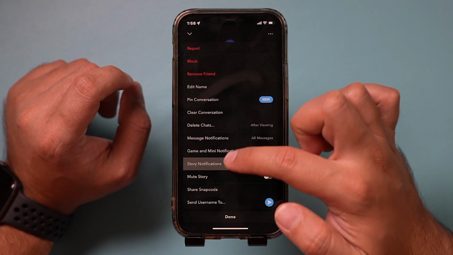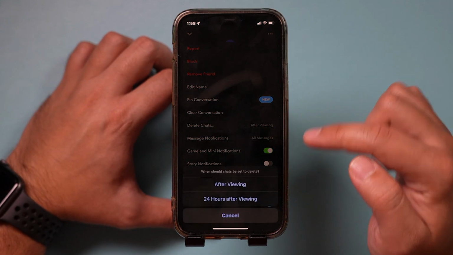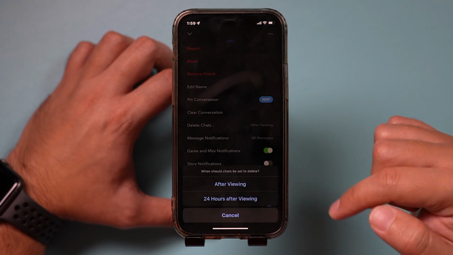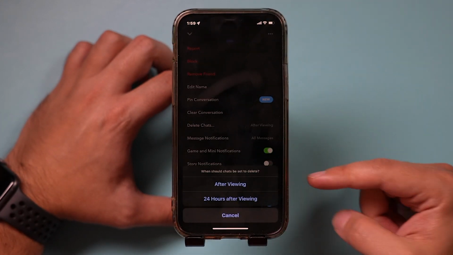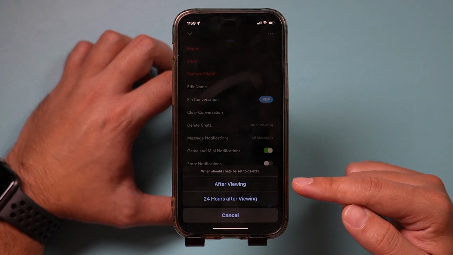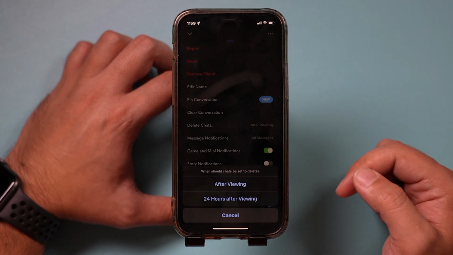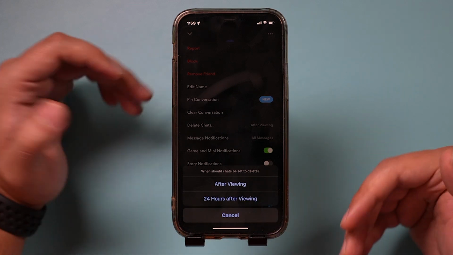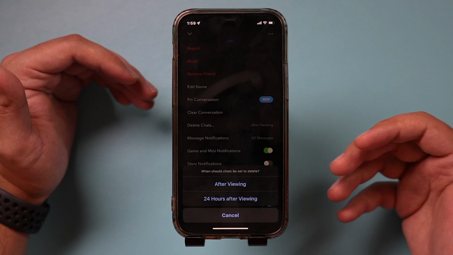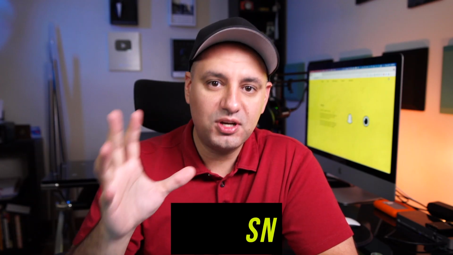But more importantly, what I wanted to show you here is you could delete chats by default after viewing, or you could set this in this individual conversation to 24 hours after viewing. Okay, you still have replay, but this one after viewing is going to delete chats by default. But if you want to keep things longer, go ahead and use that. But again, the messaging platform here is really designed for things to disappear after viewing them. So we covered cameras, we covered messages.